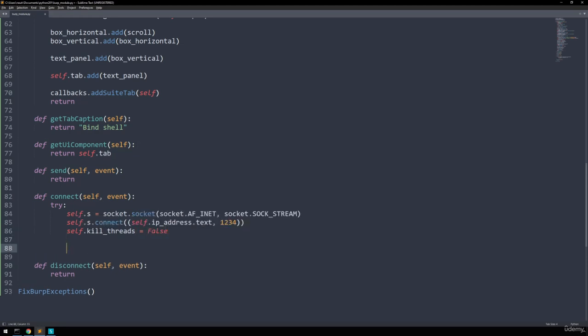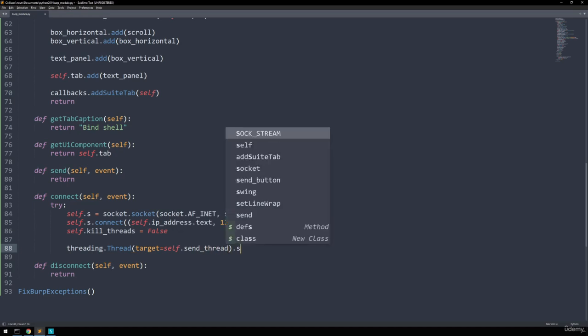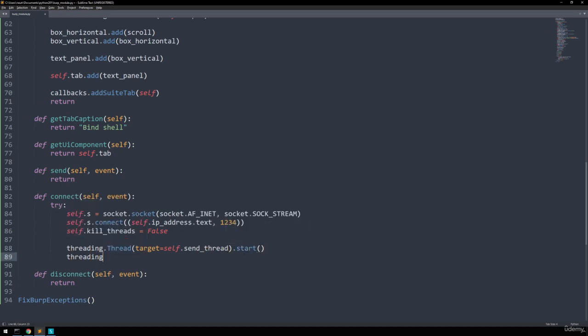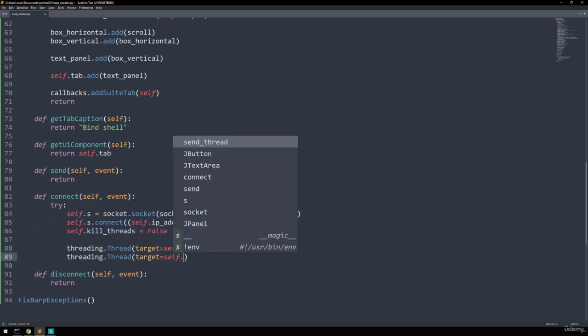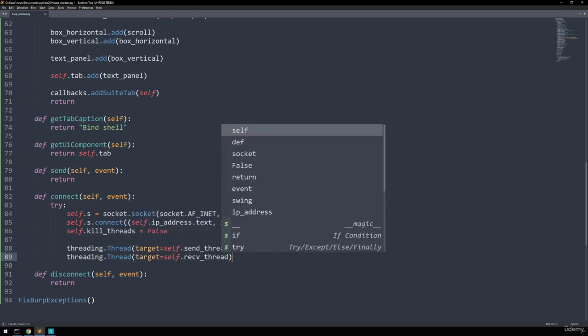And then once we connect, we need to set up a few threads. And that's because we need to be able to send and receive data at the same time without hanging the already existing Burp GUI. So let's do that with threading. We need a send thread. We can start that thread. We need a receive thread. Let's start that thread too.